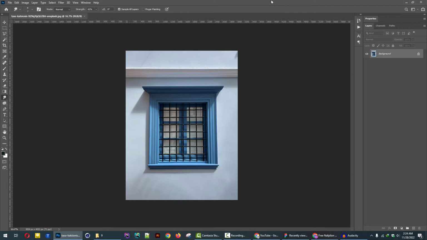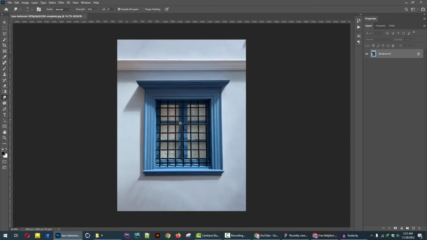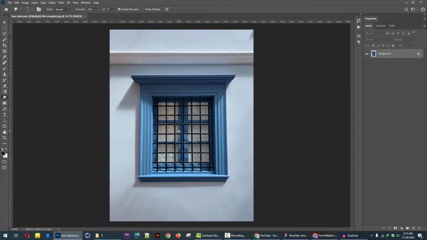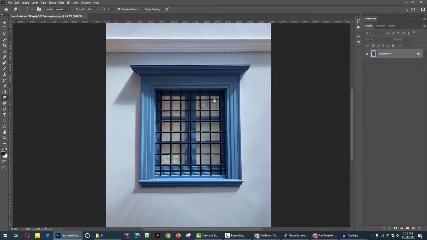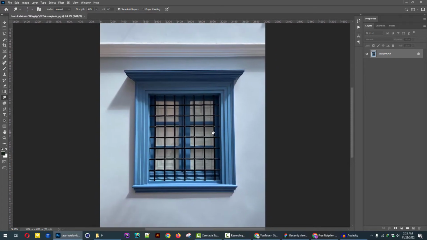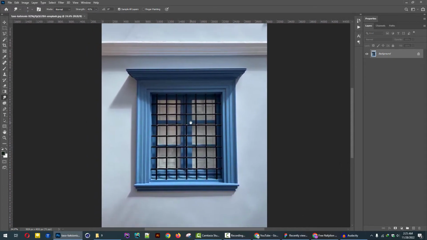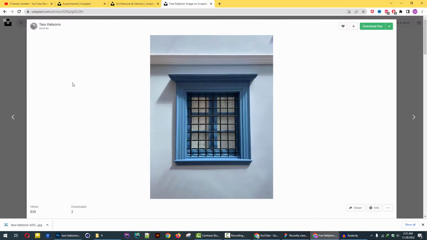In today's short tutorial we will start changing the color of an object. So in my Photoshop canvas you can see I have downloaded a single window on the wall. We will try to change the color of this window. I have downloaded this from Unsplash.